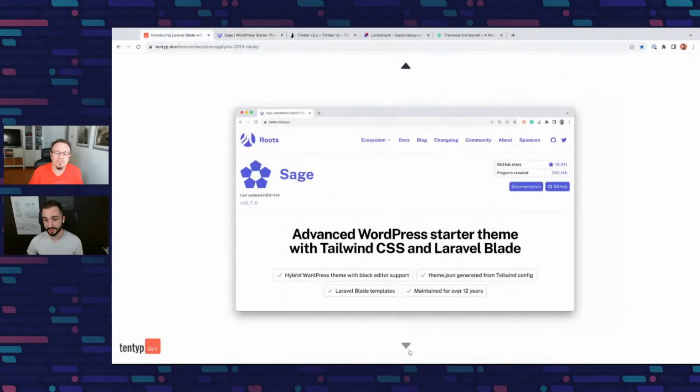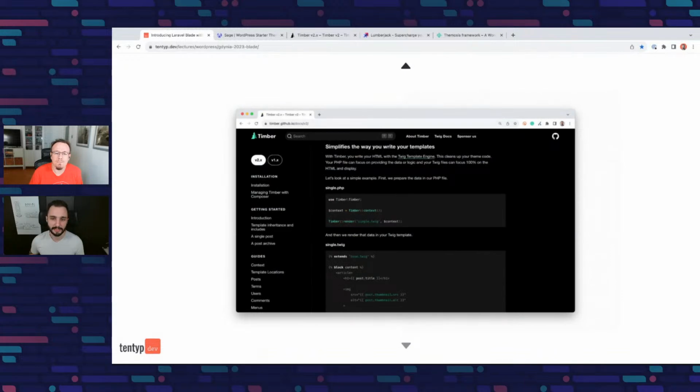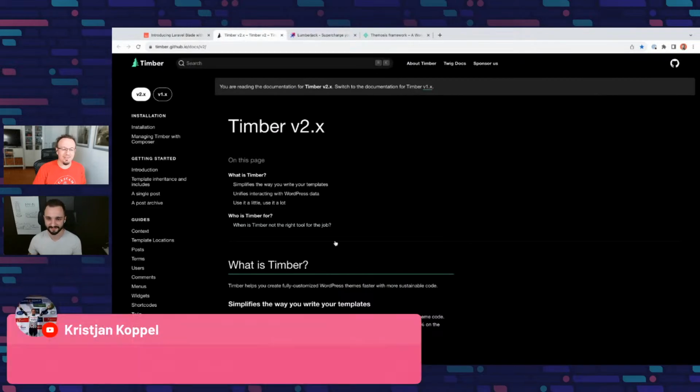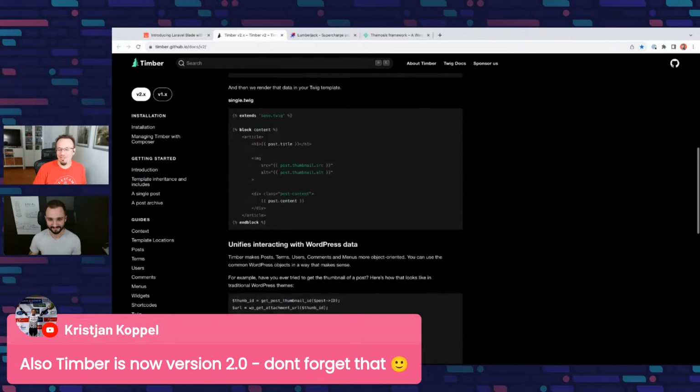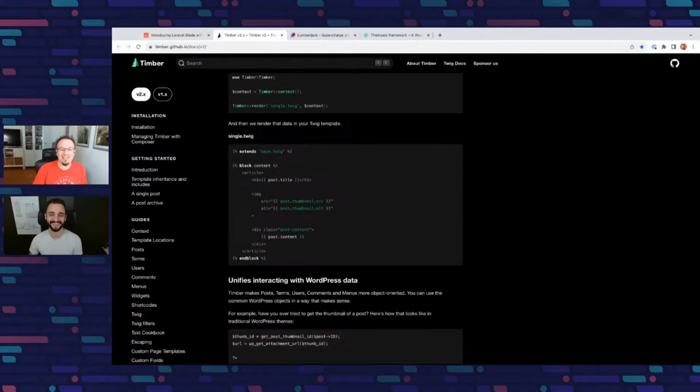So Sage is the first option if someone wants to use Laravel Blade, but of course there are different choices. Here we have Timber in the latest version. So maybe we'll talk about Timber 2.0. There is Timber 2.0. We waited for this so many years, and I can even tell you that a moment before the talk, I got a comment that Timber is now 2.0. Don't forget that.